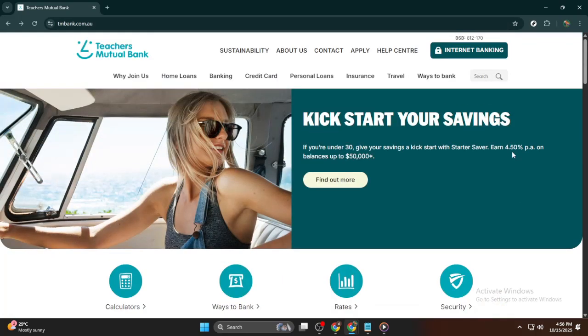First, let's begin by going to the Teacher's Mutual Bank website. This is your central hub for managing all of your online banking needs. Once you're there, you'll notice various options and links that guide you through different services. Our focus today is on resetting that password, so let's move straight ahead to the contact section.